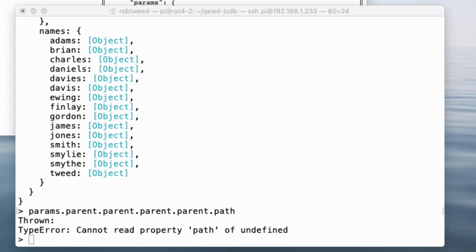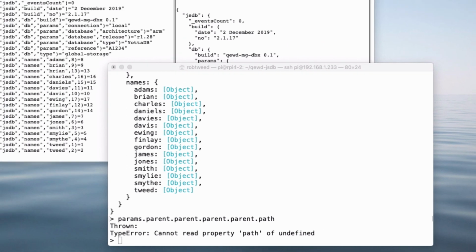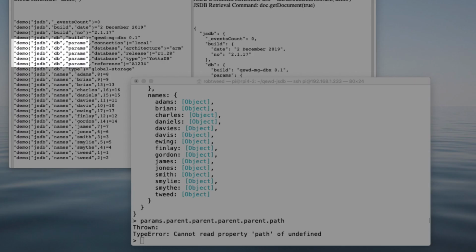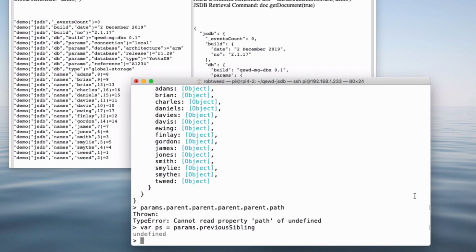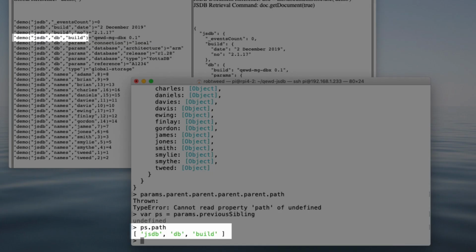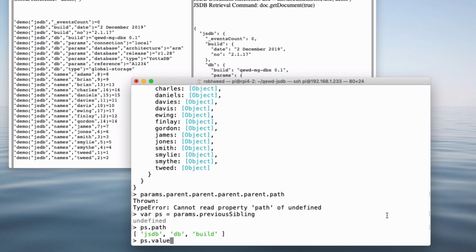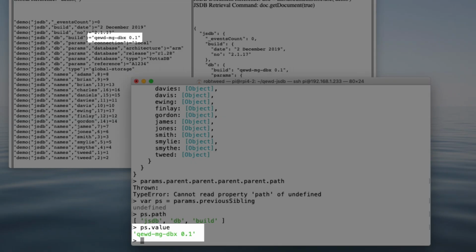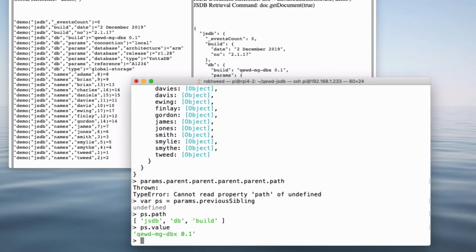The next properties to look at are the sibling ones. We can get to a document node's previous or next sibling. So for example, from our params node, we can get its previous sibling. Let's look at its path, which is what we'd expect, and we can return its value, which again is what we'd expect. Now we could of course have chained these and obtained this value in one step.